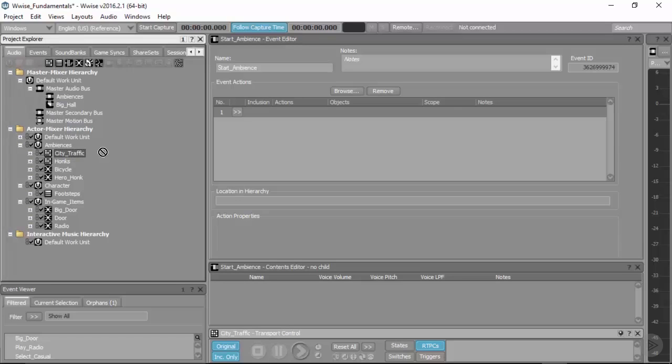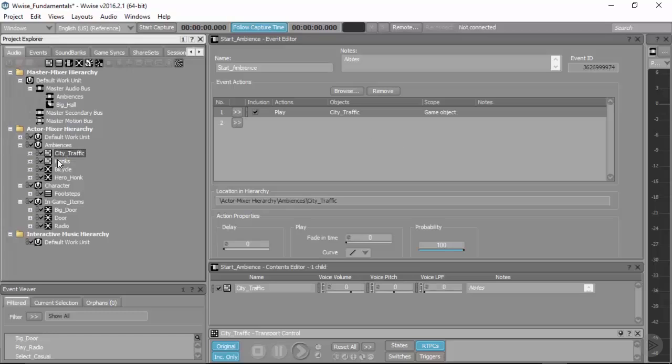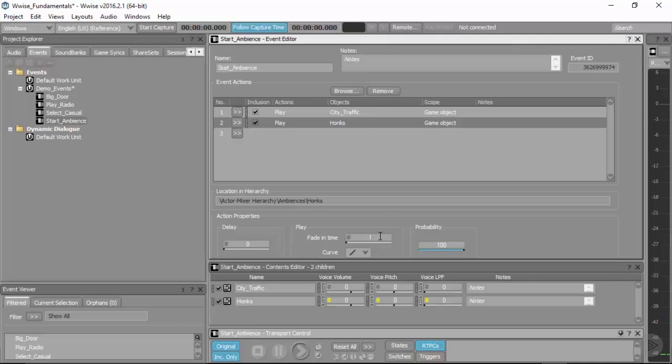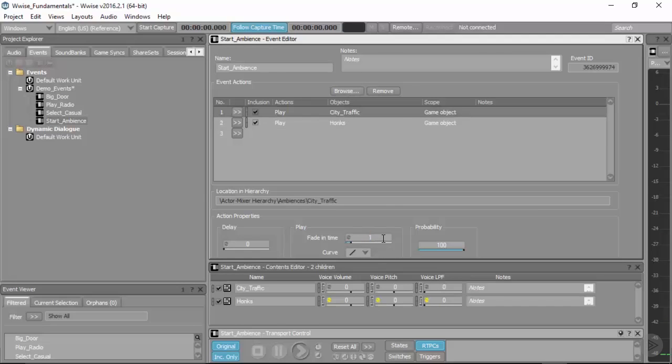In our case, we really only have two that we could use for this purpose. We have city traffic and honks. So we could have this event trigger these two audio containers when we initialize a particular level in the game that has a lot of city traffic. Of course, we don't want these starting suddenly. It's a bit intense, so let's fade them in. And that's just a really good way to trigger a whole bunch of different kinds of sounds that you need in a particular scene all at once, with one single initiate event.